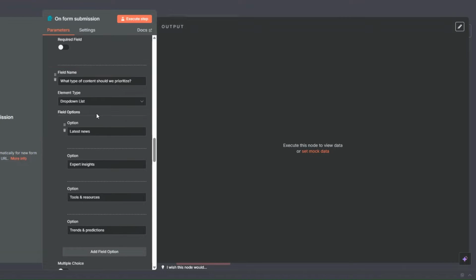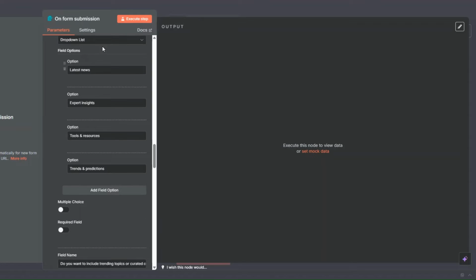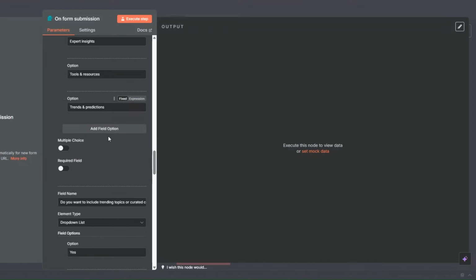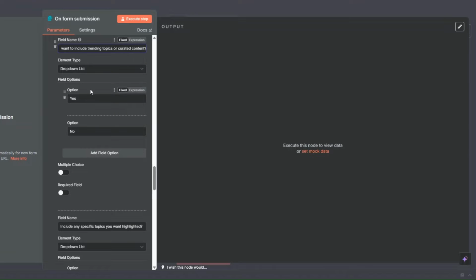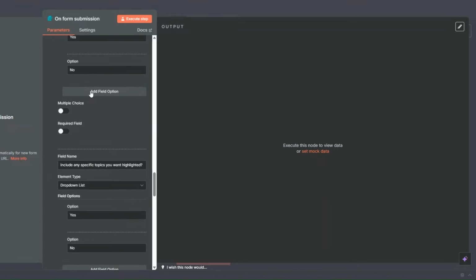The other element that we're adding is what type of content should we prioritize. And here we're adding a drop-down list with different options like latest news, expert insights, tools and resources, or trends and predictions. Then we're adding another element with a field name: do you want to include trending topics or curated content? Then we're adding a drop-down list and adding the yes or no options.